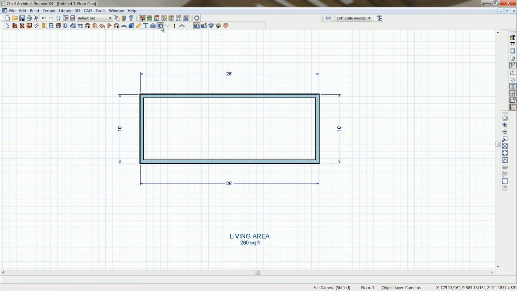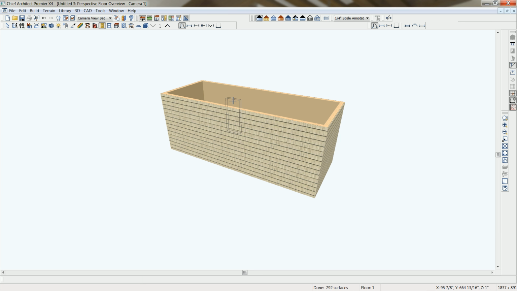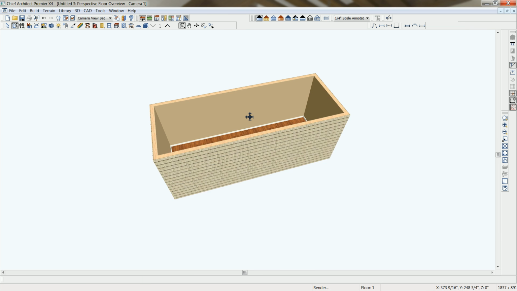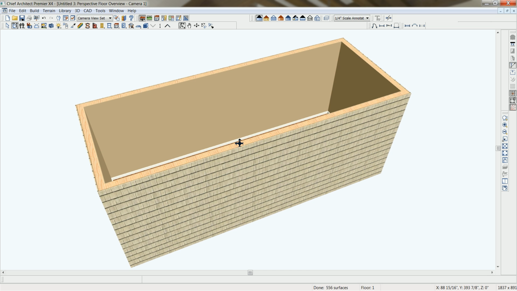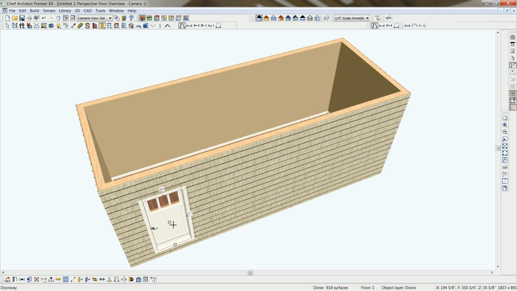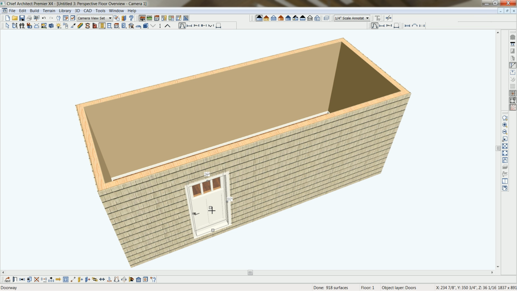I'm going to use my 3D camera tool here, take an overview. And while you're in this view, of course, you can continue your design work. I'm going to select a door tool, click and place the door. When you have that in your design, you can position it, you can resize it.